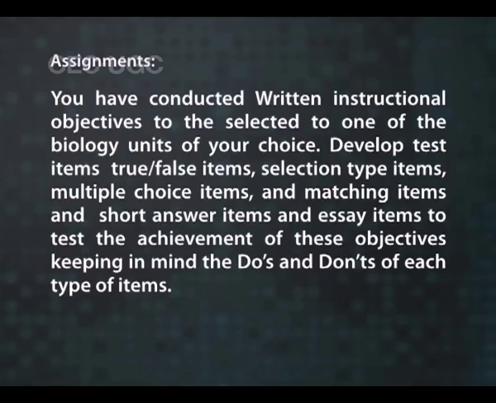Here is an assignment for you. You have written instructional objectives for one of the biology units of your choice. Develop test items, true-false items, selection type items, multiple choice items, matching items, short answer items and essay items, to test the achievement of these objectives, keeping in mind the do's and don'ts of each type of item.